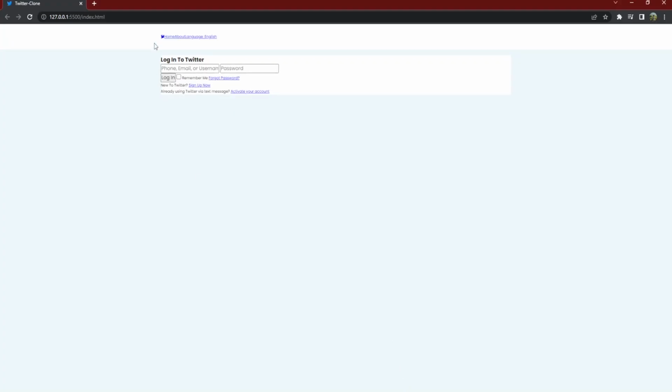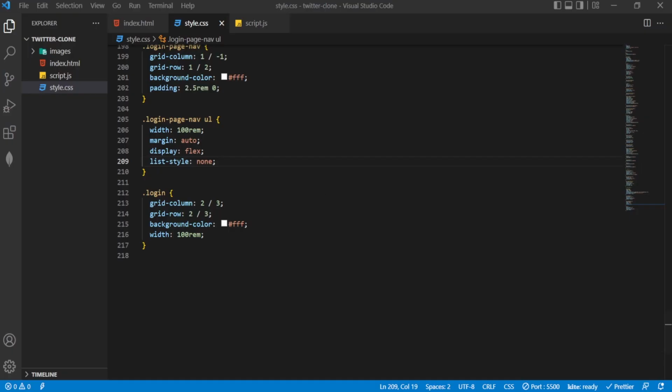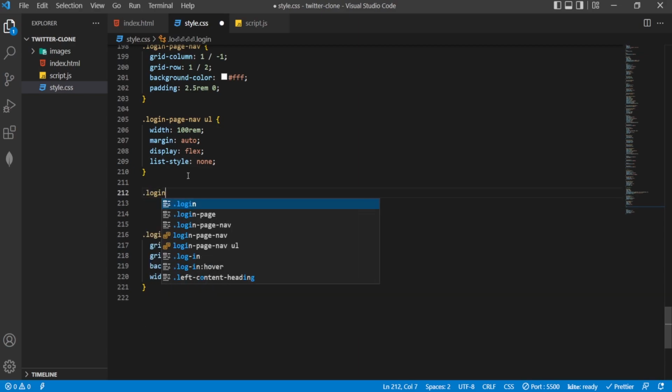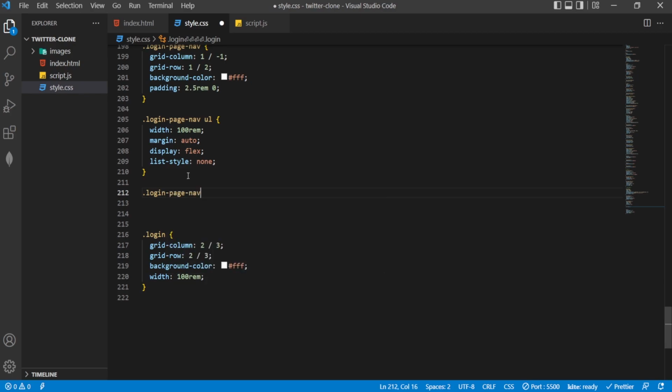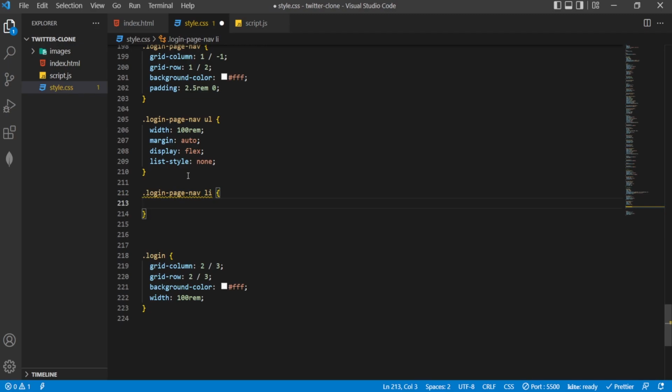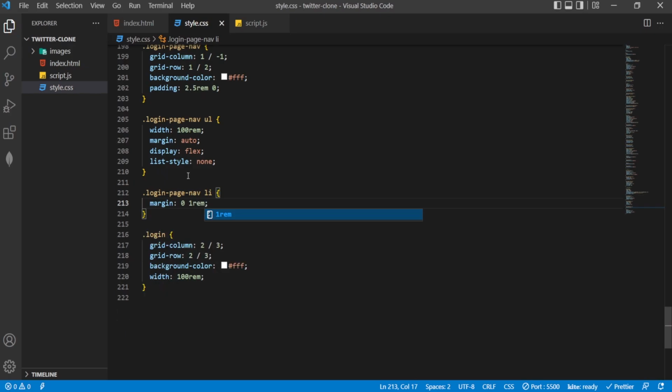So now let's give some margin to it. For that, come back to code and select the li tag, login page nav li, and now give margin 0 top and bottom, and give left and right 1 rem.